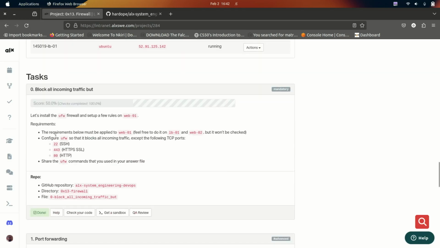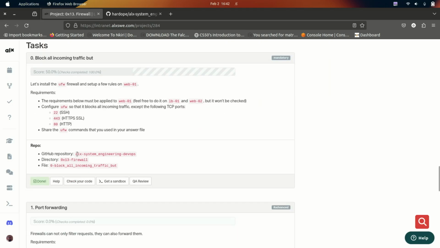The first requirement is that the items below must be applied to web 01. Feel free to use them on the rest. So we are only required to set up UFW on the web 01 server. The rest are not required. Configure UFW so that it blocks all incoming traffic except the following TCP ports: 22 for SSH, 443 for SSL, and 80 for the default HTTP server. Then you have to share the UFW commands in your answer file.